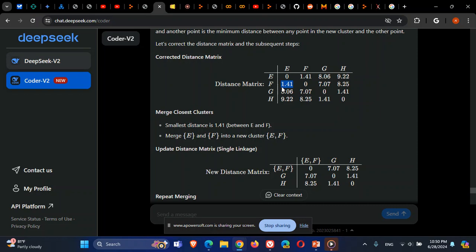Now we are looking for the single linkage. Okay, single linkage is not for now. We are looking for the minimum distance. This is the minimum distance. Okay, so we can combine E and F.